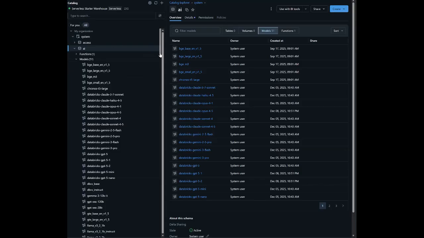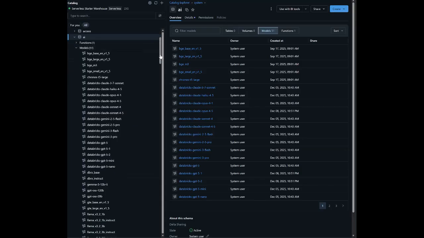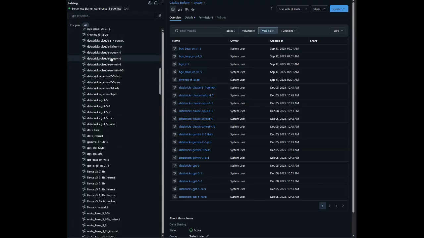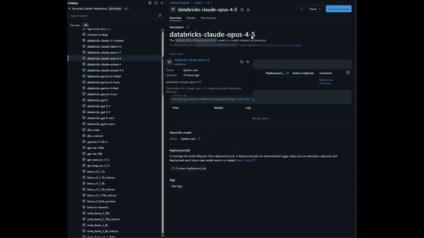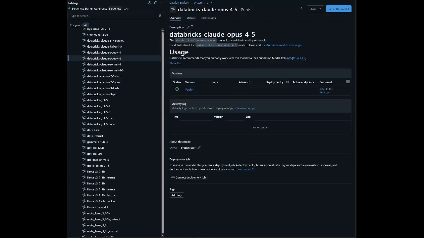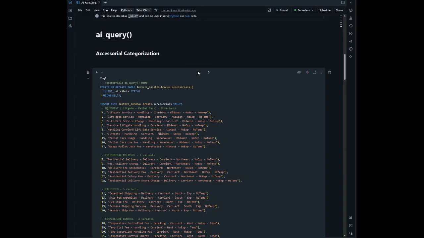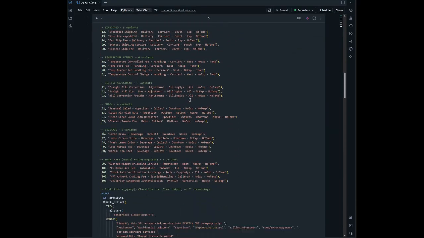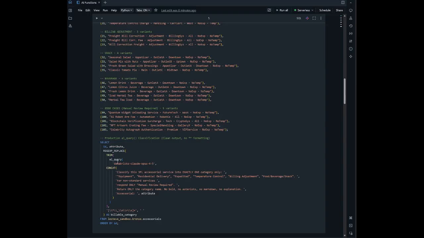Before we jump into AI Query, let me quickly show you where you can locate the available LLM library in Unity Catalog. So, navigate to your System Catalog and expand the AI schema. Within Model, you can find and explore the 51 available models that you can then use in your AI Query function.